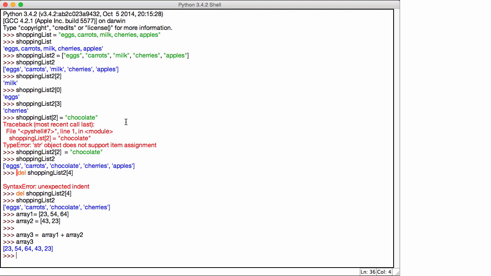Next function. So we've discussed delete. We've discussed adding arrays together. The next function we're going to discuss is len. So many times when you have arrays, you're adding object after object, and in the end you want to know, hey, how many objects have I added? What's the total number of objects in my list? That's where the function len comes in.